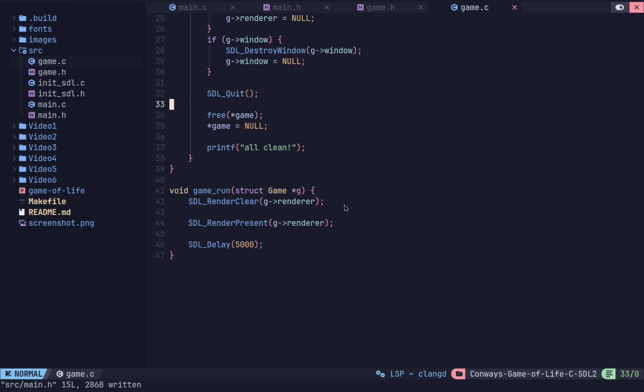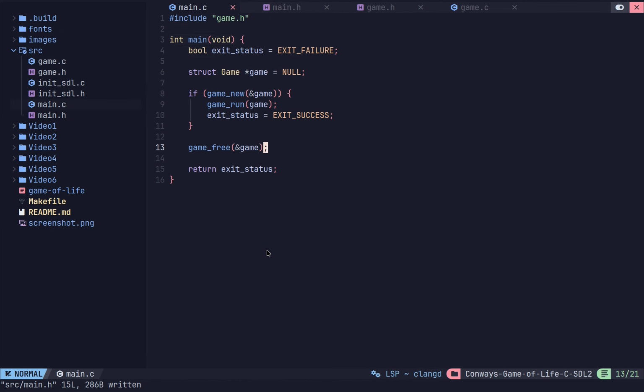Here, when game run gets run, we are just simply clearing the render with the pointer to render. We're presenting the render and we're waiting for 5 seconds. So in main, this new gets called. If that was successful, then it calls that game run that we just saw. That clears the render, presents the window, waits 5 seconds. Then our status gets changed to success. This if statement ends. Right here, cleanup gets run.